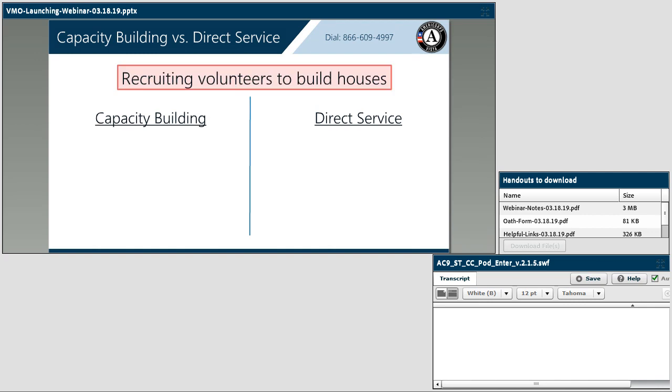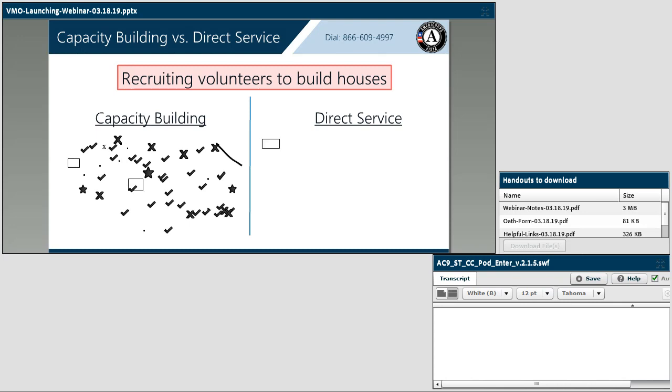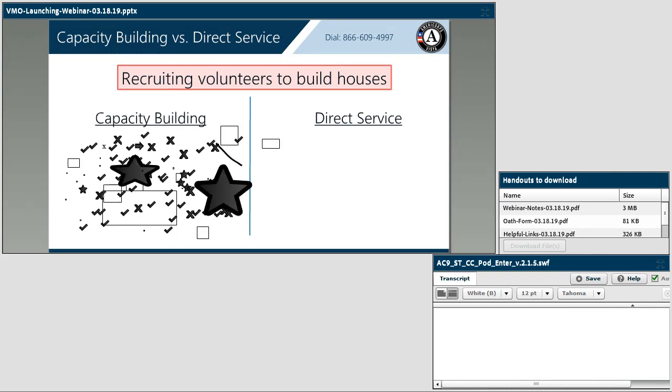Again, please don't drag it, just click. And if you're using a cell phone or tablet, you can just type your answer in the chat. So first up, we have recruiting volunteers to build houses. Using the annotation tool, place your X to indicate whether you think it's capacity building or direct service.